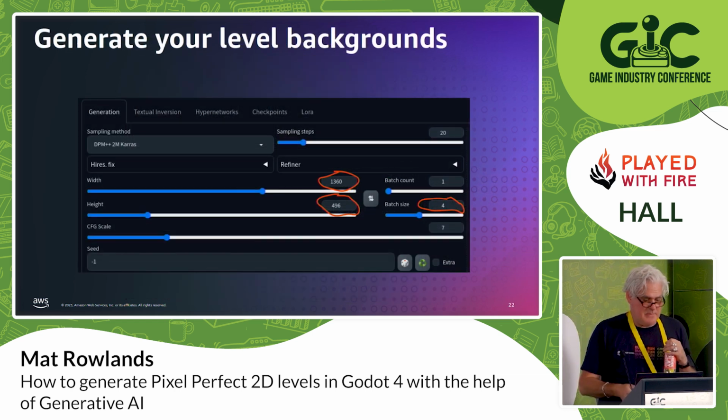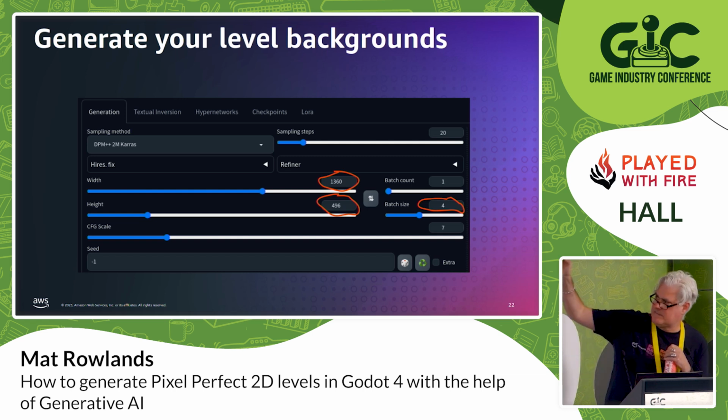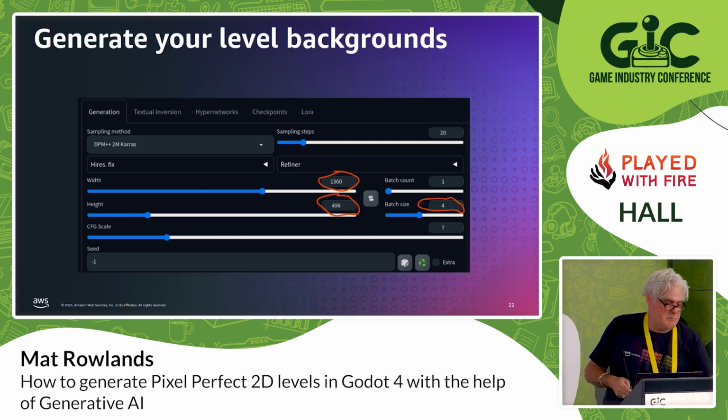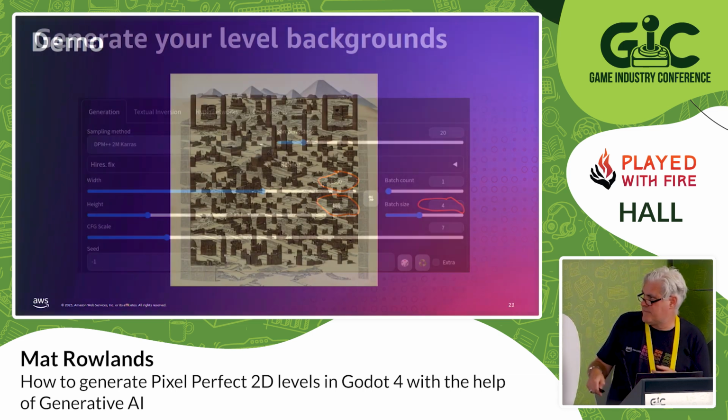And finally, generate your background levels. And you see here, red things, that's the imported size of our tile map. I'd say get a batch size of something bigger than 1, because not everything will be a good candidate. You will throw a lot of them away. Use positive prompts, use negative prompts, etc., and off we go.